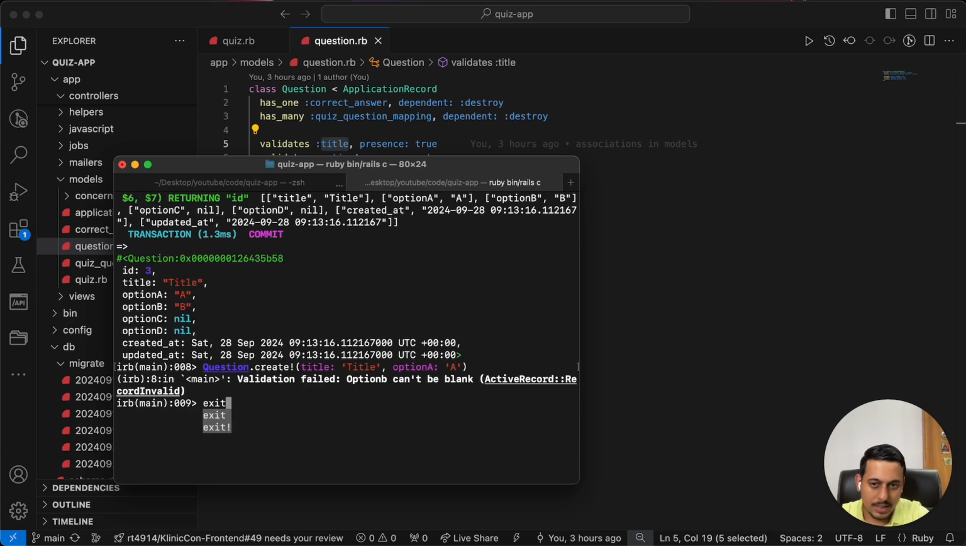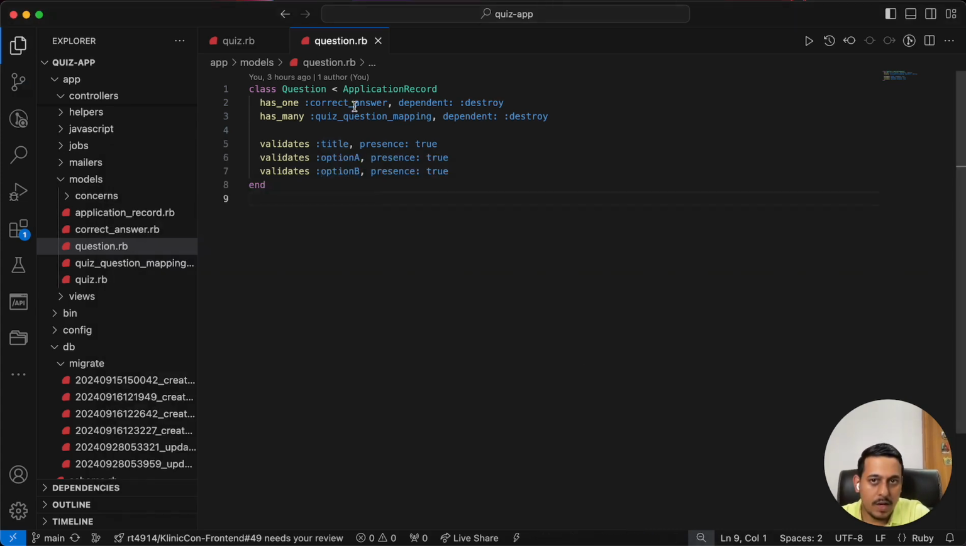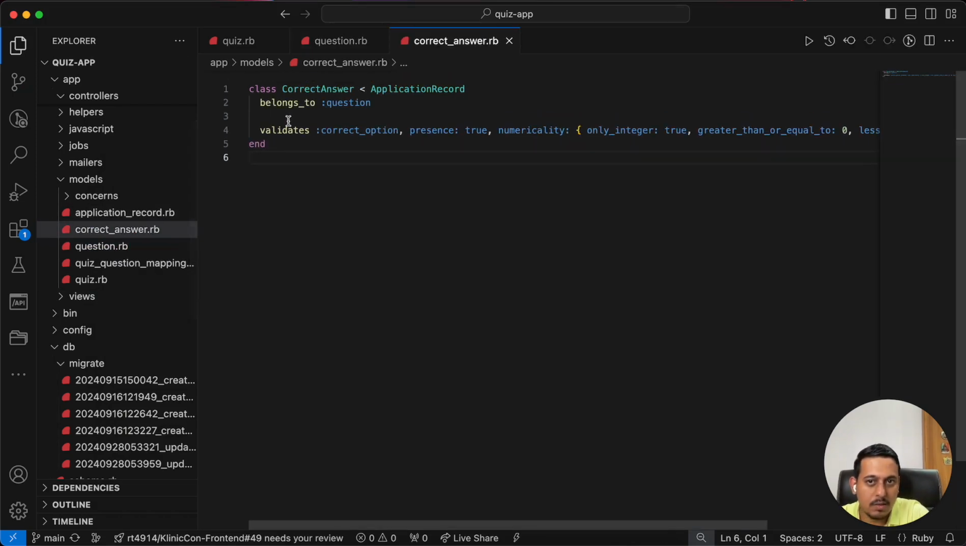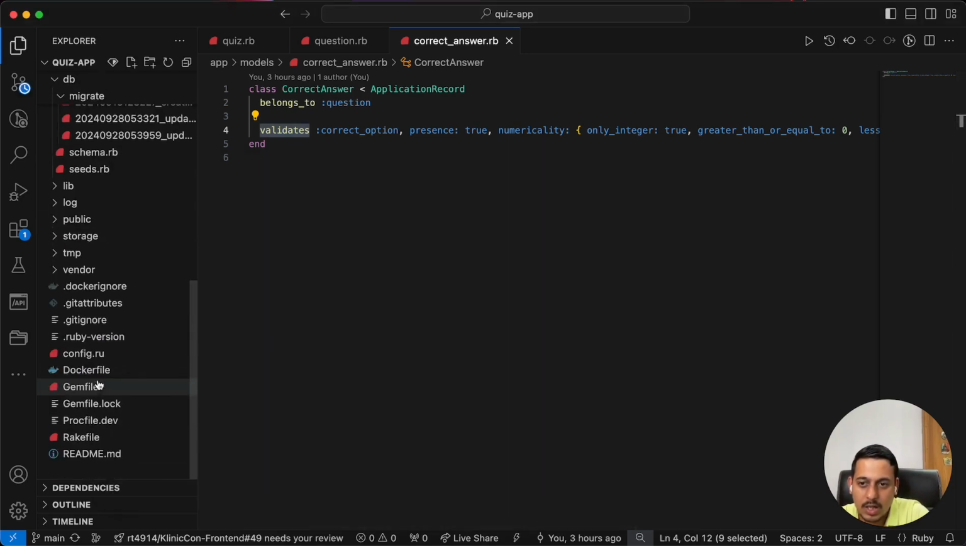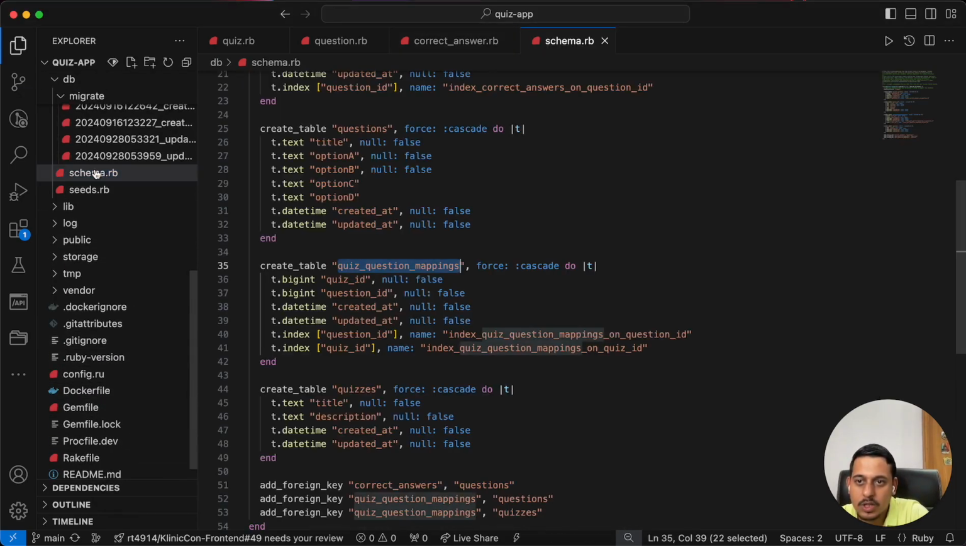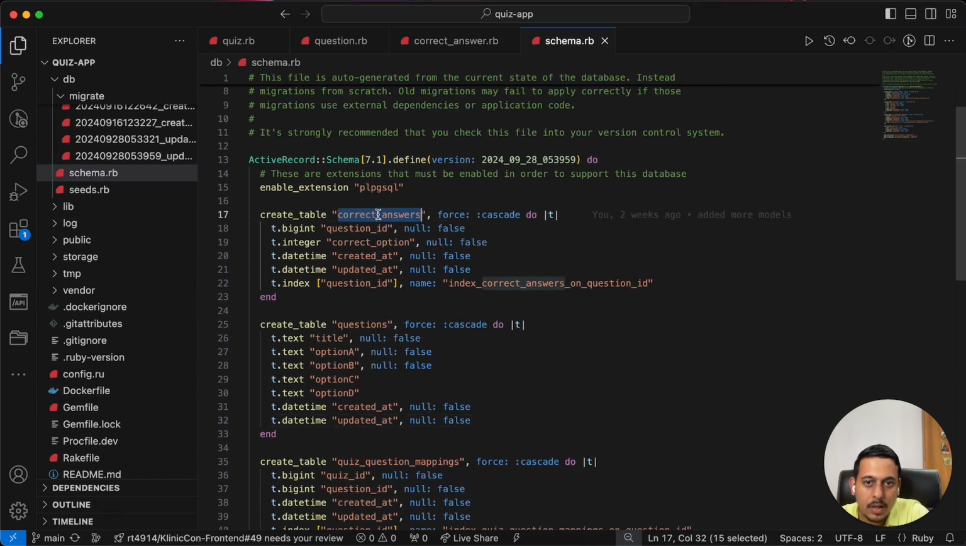Okay, so let's exit this. Clear. So we have validated these things also. Correct answer. Let's validate this also because it's related to numericality. And what are the things that question correct answer need? Let's go to schema. Correct answer needs a question ID and correct option.